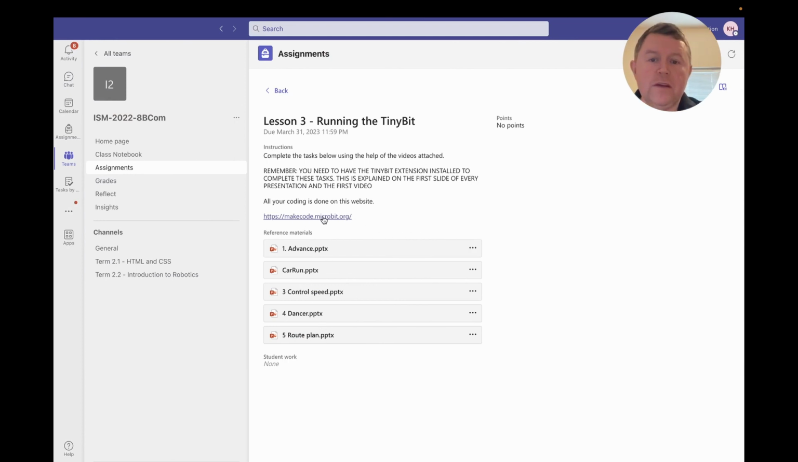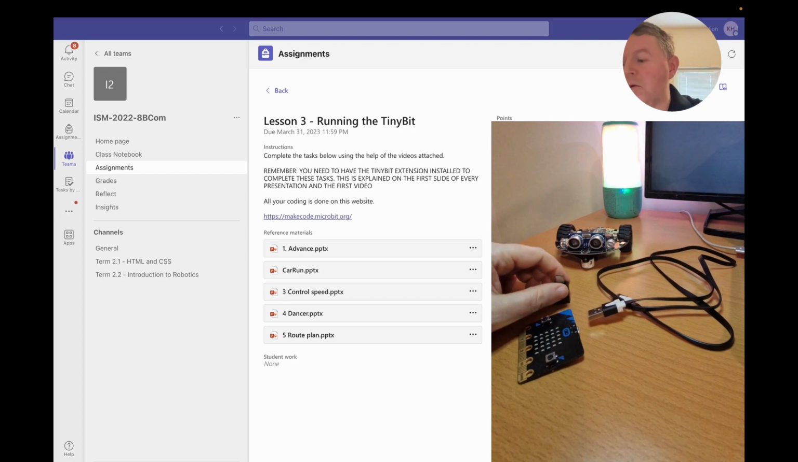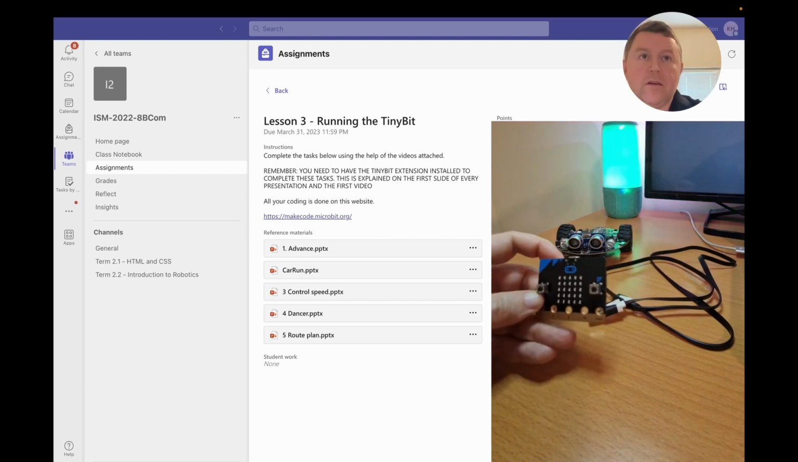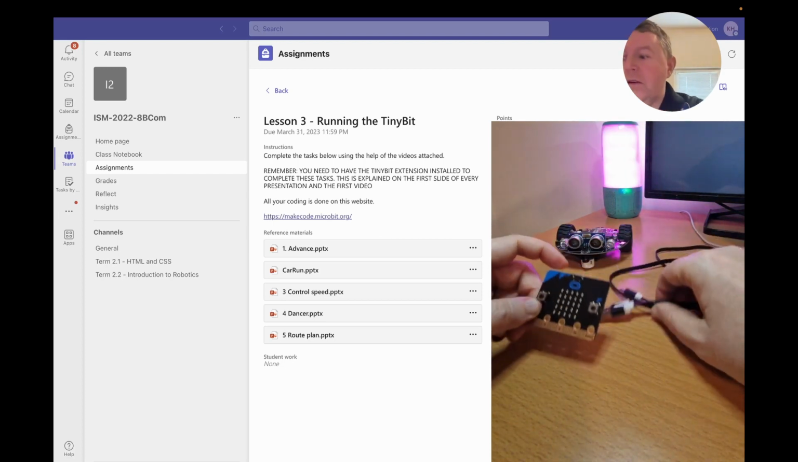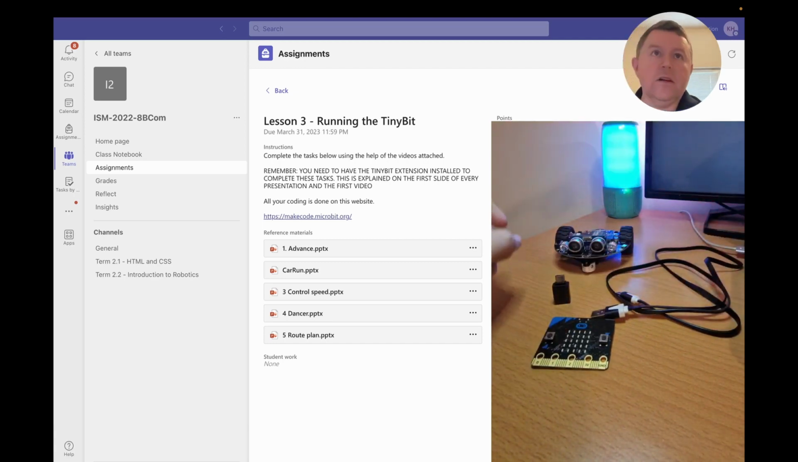We're going to be using the makecode.microbit.org website, and I'm going to show you again how to put the extension on there, because I've seen lots of people not being able to do that, so we'll make sure that's done as well. What else do you need? You need your TinyBit or your robot, and you need the adapter if you have a new laptop, or a cable. You'll need a microbit here, and there's a cable here, and of course you'll need your robot. Okay, so let's get started.